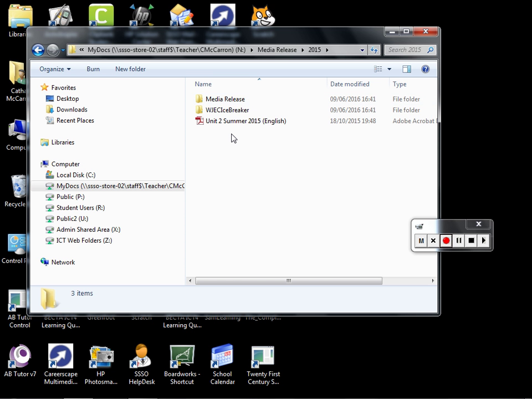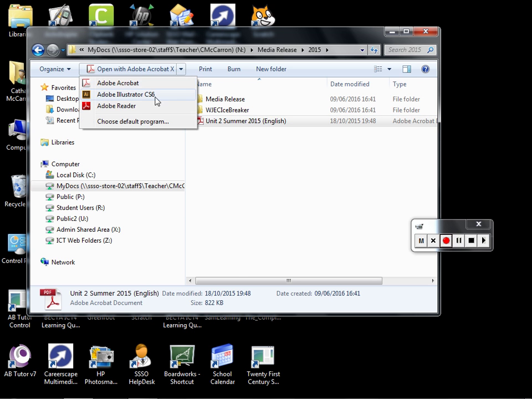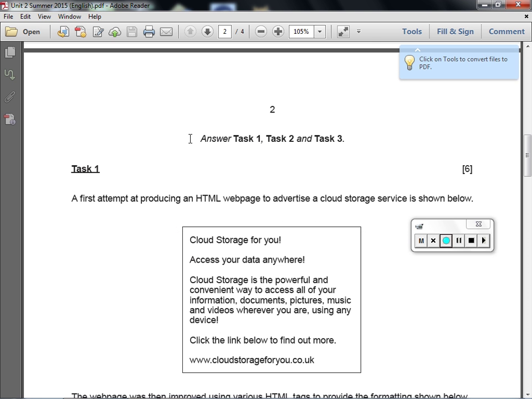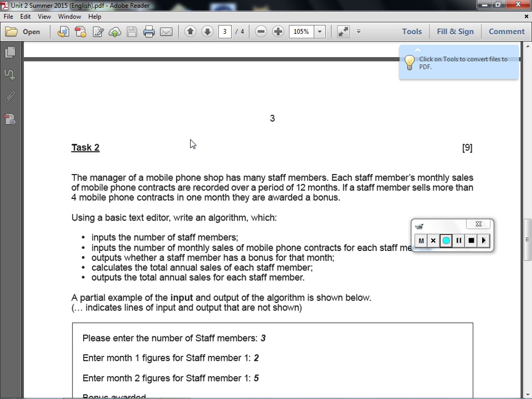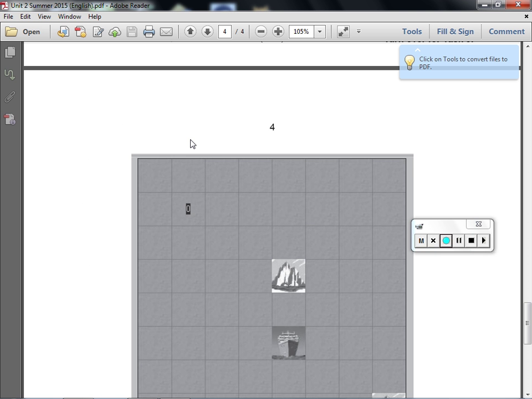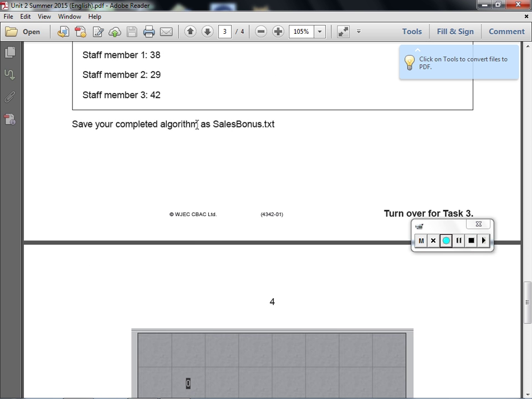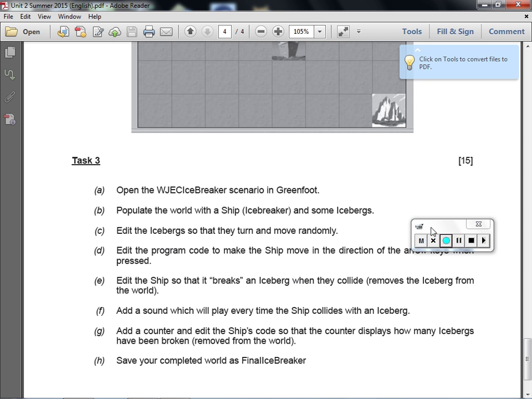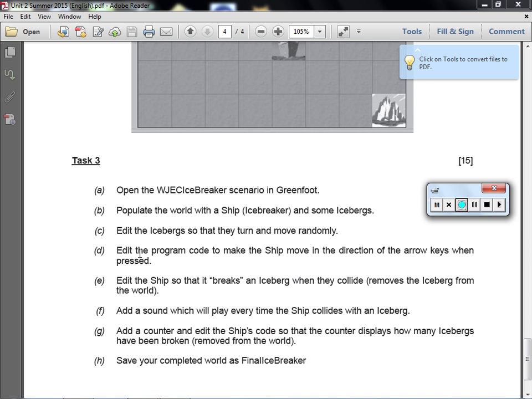Inside that folder there will be a PDF file with the exam paper. Let me open this with Adobe Reader and let's scroll down through the tasks. Task 1 is HTML, task 2 is the pseudocode algorithm, task 3 is the Greenfoot task. So here is the task.